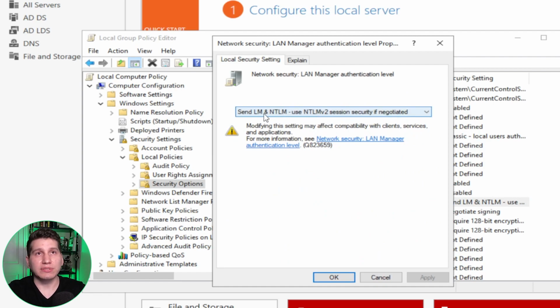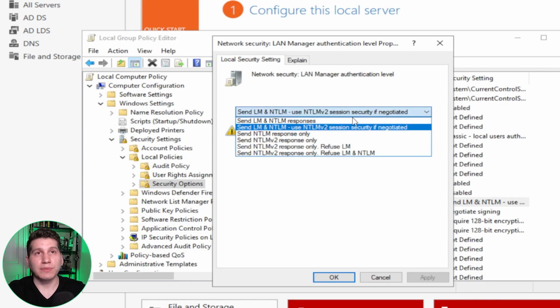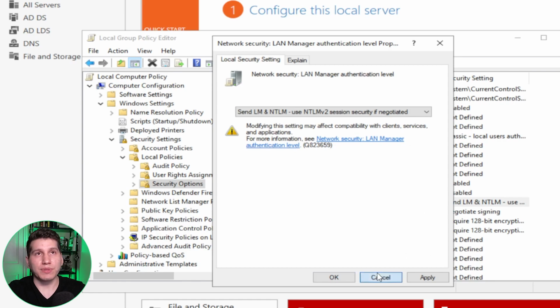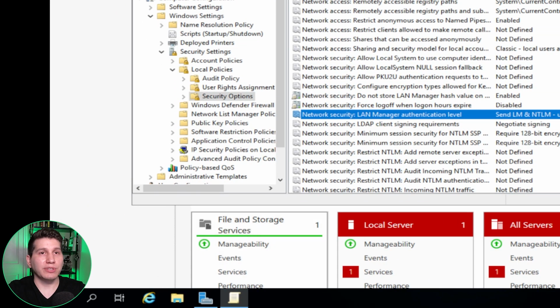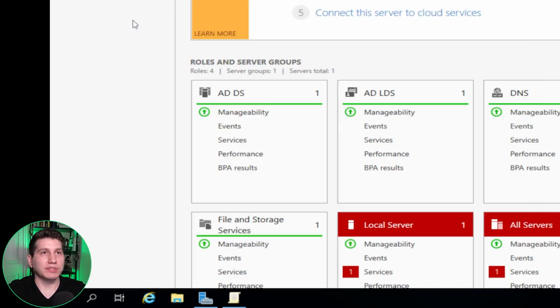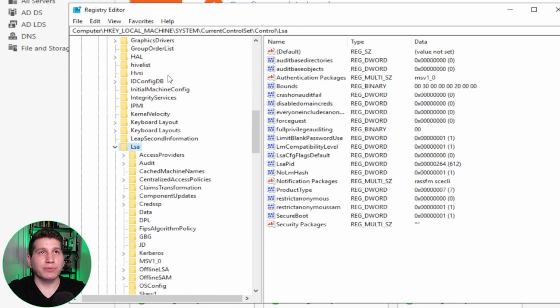So right now it's set to send LM and NTLM, and only use NTLMv2 session security if negotiated. And right here you can see the different options that you can set it to. We'll leave it here since we're going to be exploiting this. After that we can look at the registry to see how the registry value looks when it's set. Alright, so we have the registry right here, and this is the path: on the local machine, then System, CurrentControlSet, Control, LSA. And over here is the LmCompatibilityLevel, and you can see that it's set to 1.